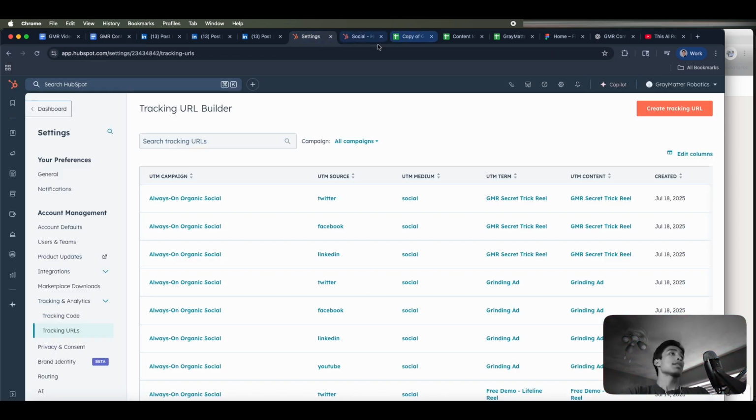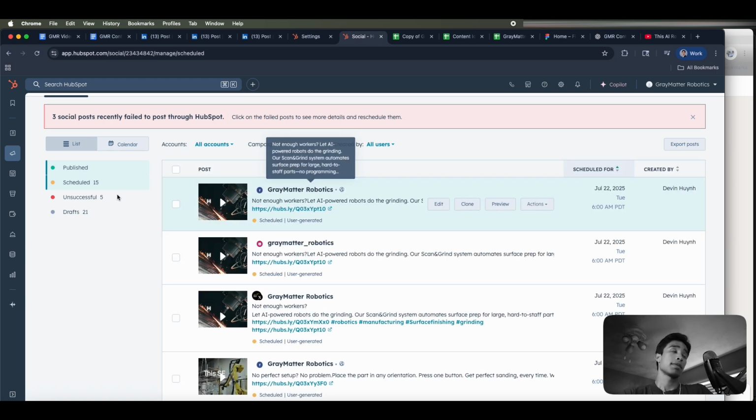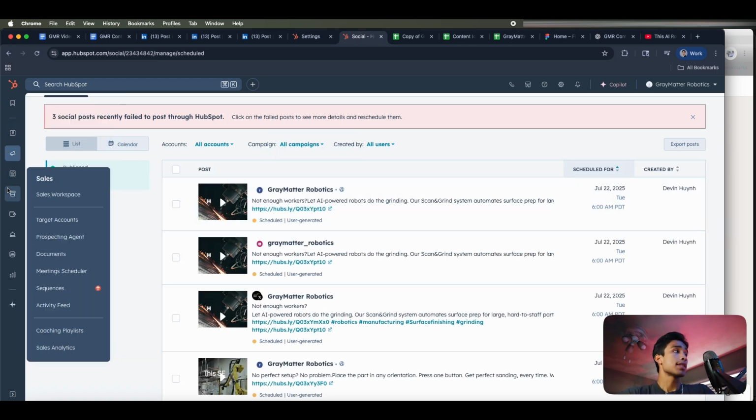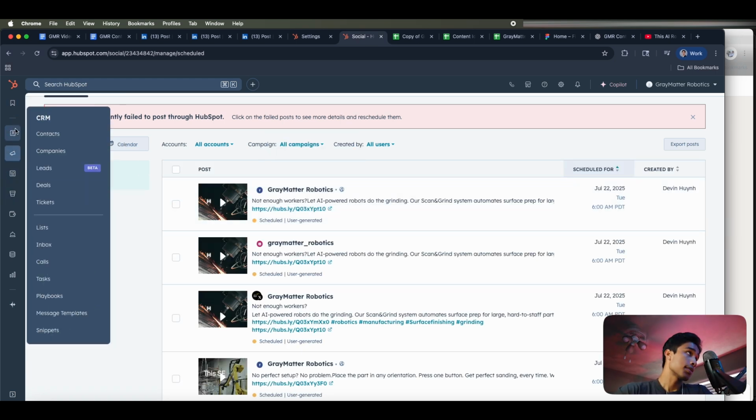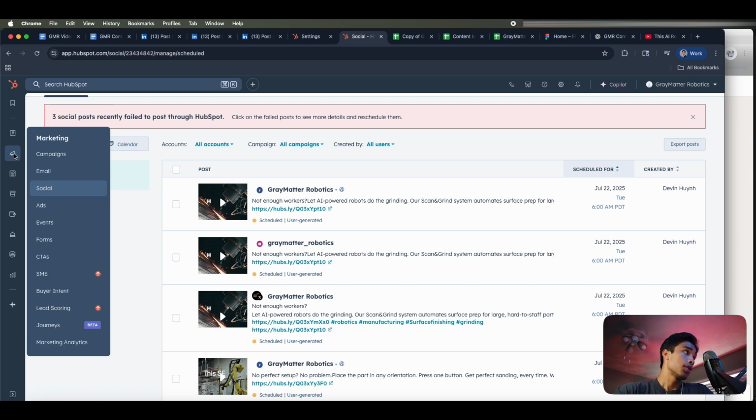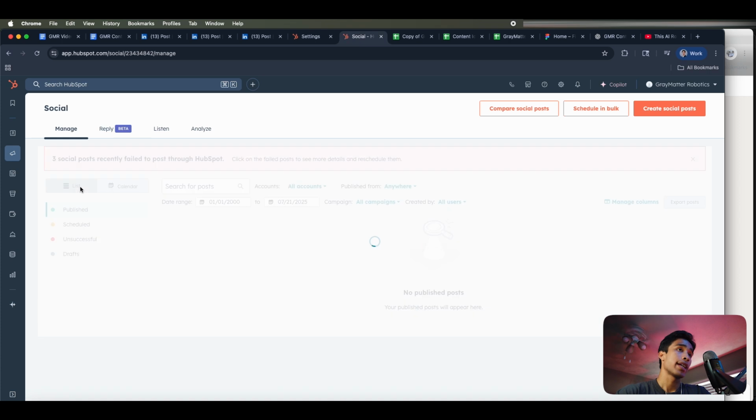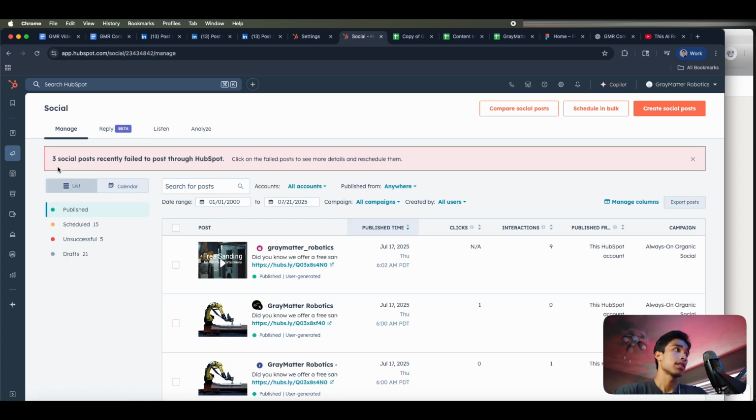What's going on in HubSpot? I don't know what's going on in HubSpot. I've never used HubSpot before. Don't worry. Go here to this left panel, and then you click on here where it says this little horn thing, and then click on social, and it'll take you to the social panel where you can publish posts. I don't know why it's saying this. This is not true. And then you hit create social posts.